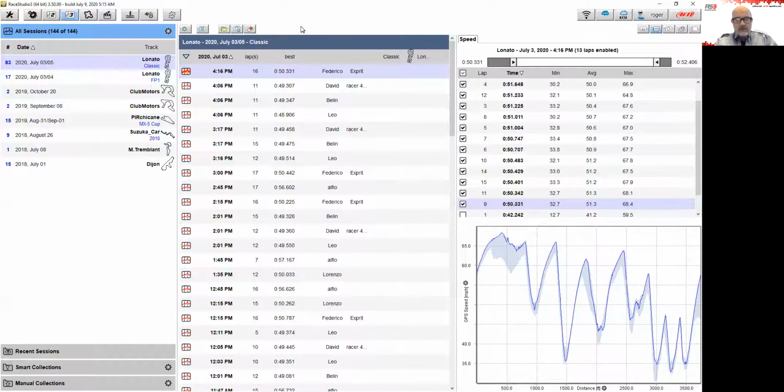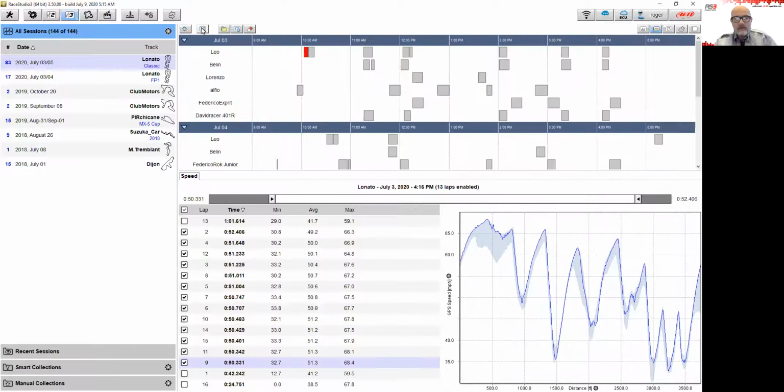Another thing that we added into the database, speaking of this center part of the window, is this. The lineup is very close to what we already had in Race Studio 2. It's a list of sessions, the most recent being on top and the oldest being on the bottom. And we are introducing another way to show this data.